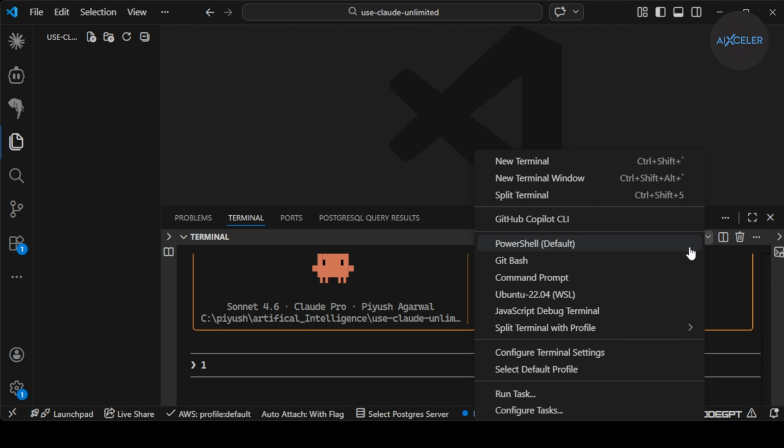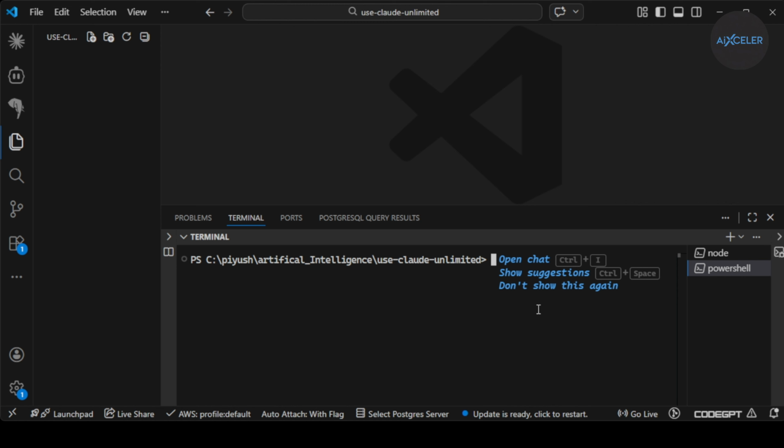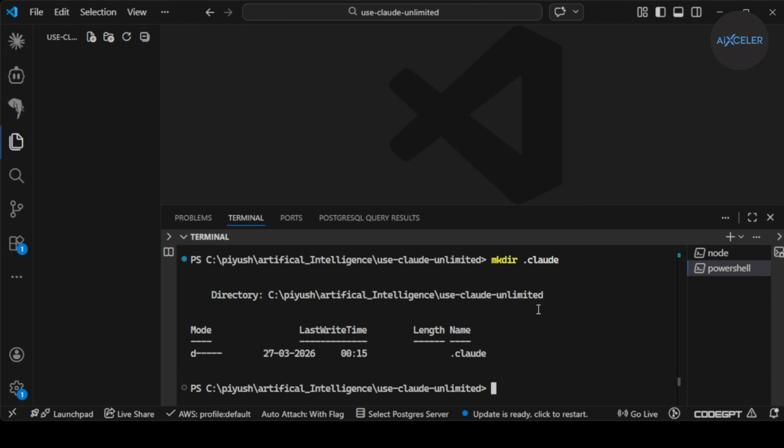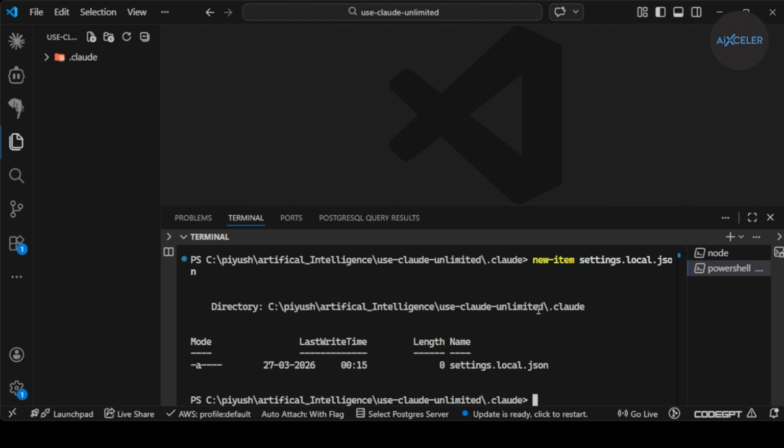So we are going to head towards VS Code, and now we are going to open a new terminal, and first we are going to create a folder called .claude. Once we have done this, we are going to go into that, and we are going to create a file with the command called New-Item, settings.local.json. So you can see we have already set up.